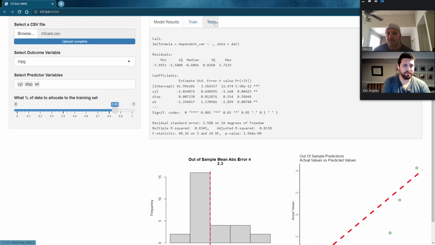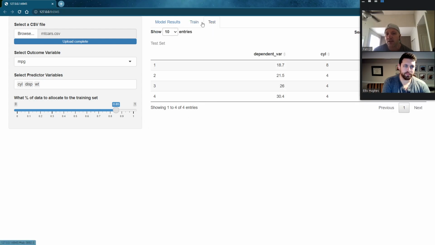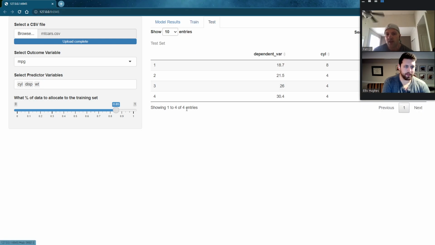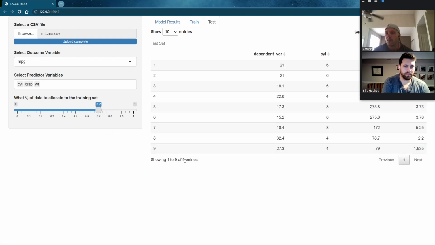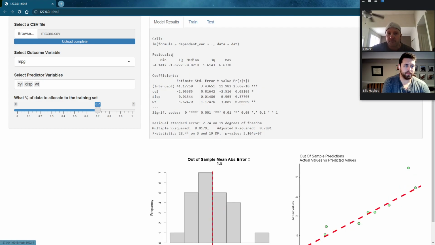We've also added some tabs so that now the user, once they fit their model, can see what data was contained in my training set and what data was contained in my test set. Right now we have a lot of data allocated to the training set, so the test set only had, I think, 4 observations. If Ellis drops the training set data down, we're going to get a whole bunch more data allocated to the testing set. So that's a little overview of what the end product looks like.